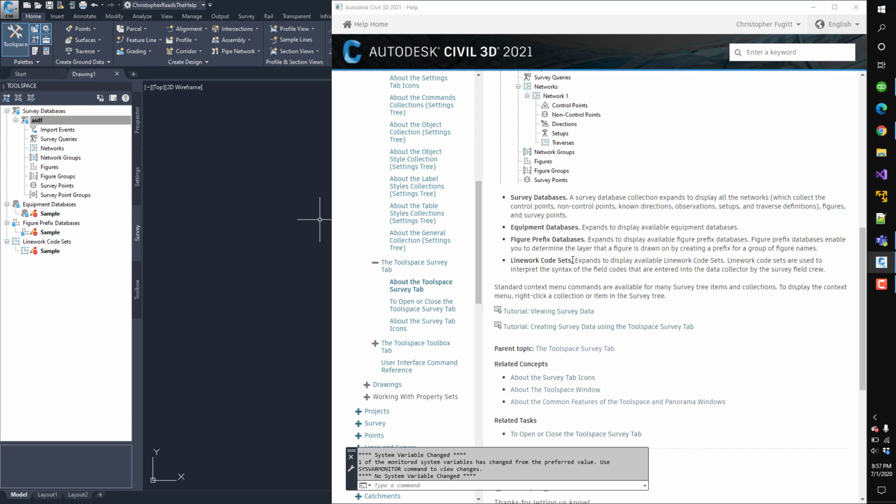Linework code sets. Expand to display available linework code sets. Linework code sets are used to interpret the syntax of the field codes that are entered into the data collector by the survey field crew. Standard context menu commands are available for many survey tree items and collections. To display the context menu, right-click on a collection or item in the survey tree. So like that. Tutorial, viewing survey data. Tutorial, creating survey data using the Toolspace Survey tab.